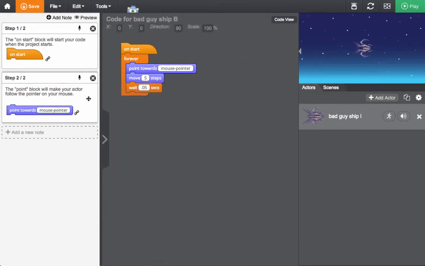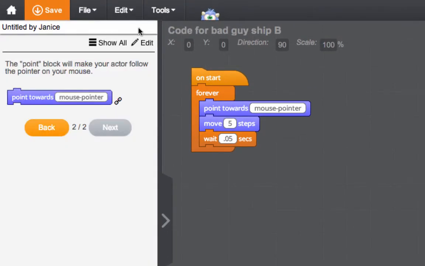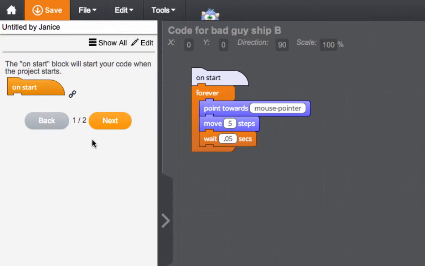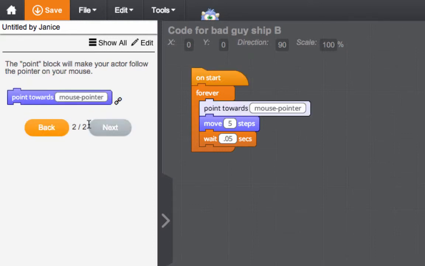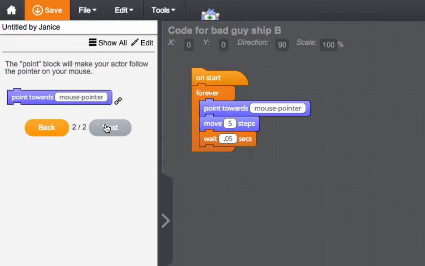Now that our tutorial is made, click Preview in the corner. The preview mode shows you what the finished tutorial will look like. This is how it will appear when others are seeing your tutorial. You can go through the notes by clicking Next and Back. As you can see, the code is highlighted when we go to a note that contains that code.